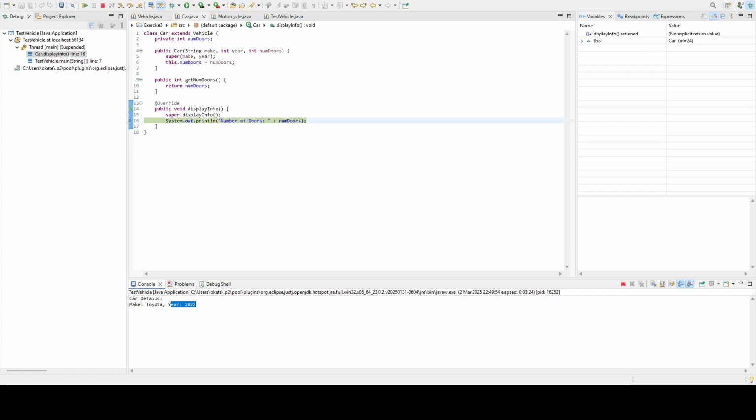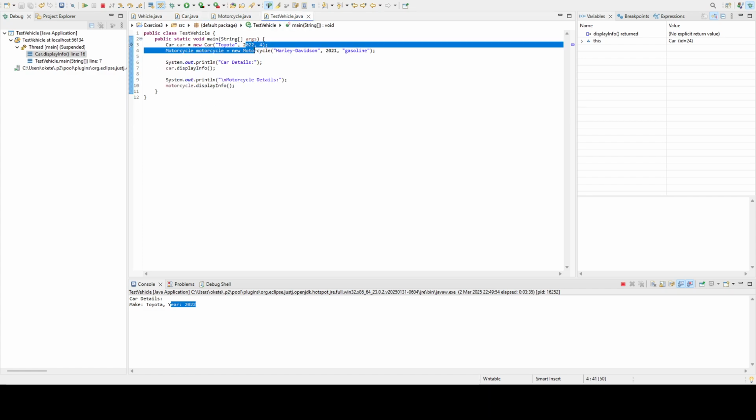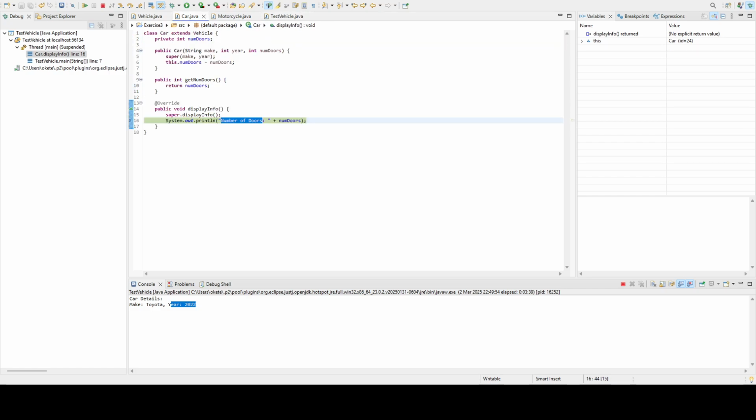Let's go to the Car class. So we print the number of doors of the car. We defined it in the 6th line. So we have 4 doors, so we write the 4 in here. Yes, we can see it. And the car details are okay.